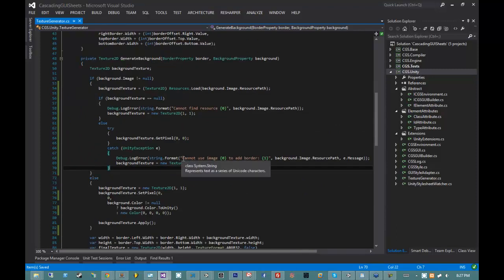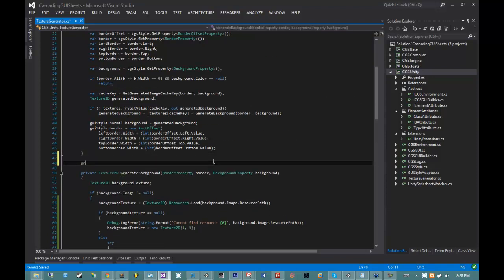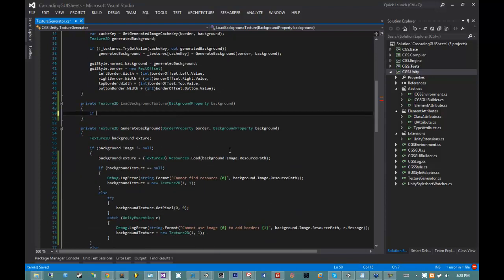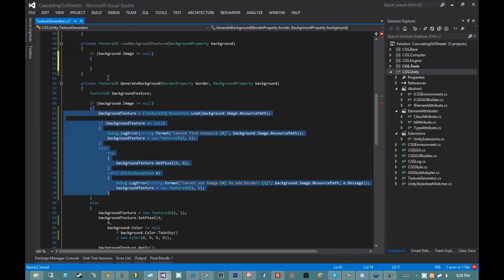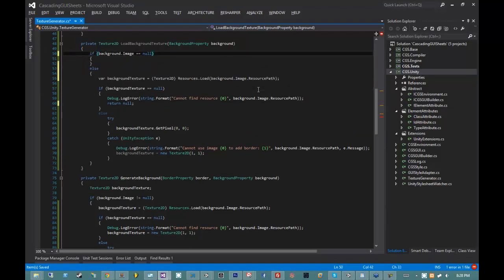Yeah, I could clean this up. It wouldn't be that difficult to clean this up, actually. I can take all this code, or what I can do is say private Texture2D LoadBackgroundTexture(background), and then I can say if background.image does not equal null, then do this stuff with the background texture, else return null. And then to remove this level of indentation, I can invert it.